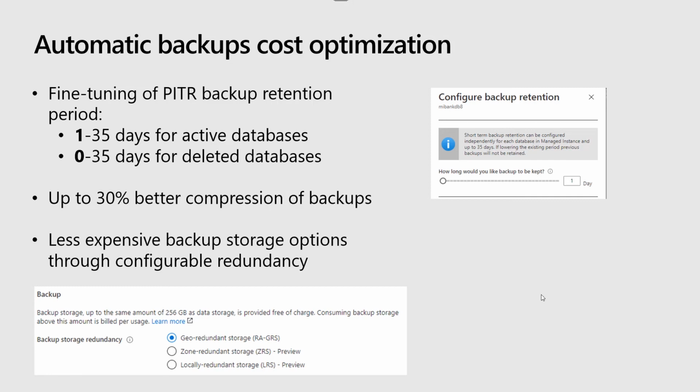Now, order of steps here would be first to delete database and then to specify 0 days of retention for this specific deleted databases. At the same time, we significantly improved compression of the backups, specifically for the TDE encrypted backups. You know that transparent data encryption is on by default in Azure SQL Database and SQL Managed Instance. So this improved compression basically applies almost to any backup you might have in a SQL Managed Instance.